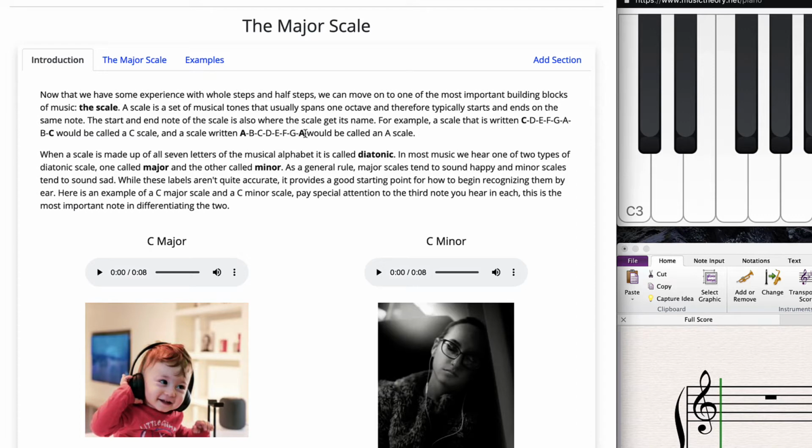Now, when a scale has all 7 letters of the musical alphabet, it's called diatonic. There are 2 primary scales that we use more than the rest. There are more than 2, but for the most part, most music that you hear will fall into one of 2 categories, either the major scale category or the minor scale category.